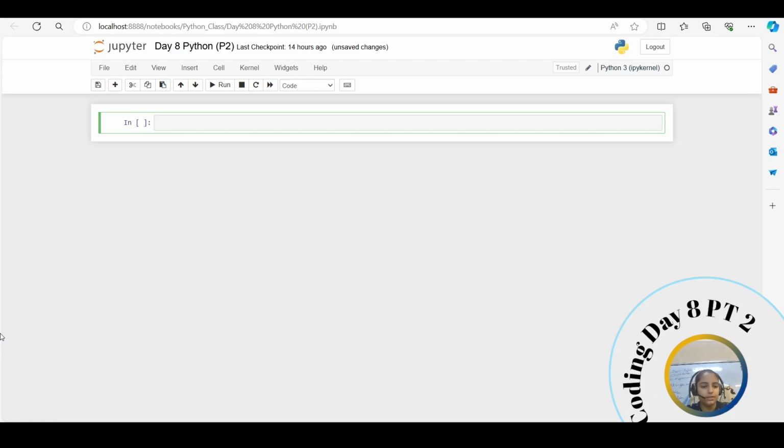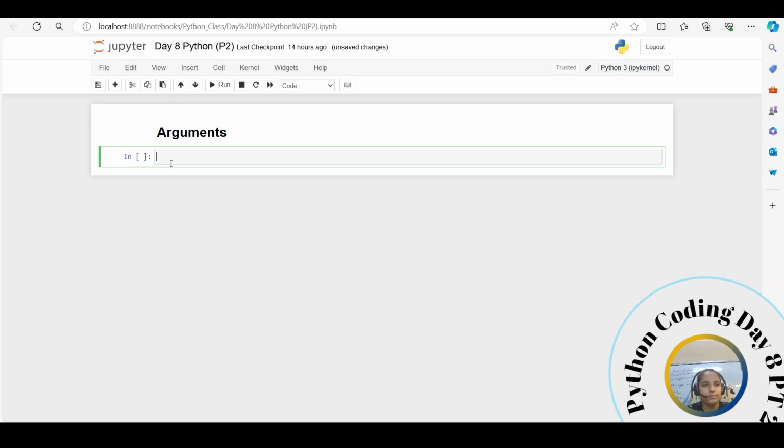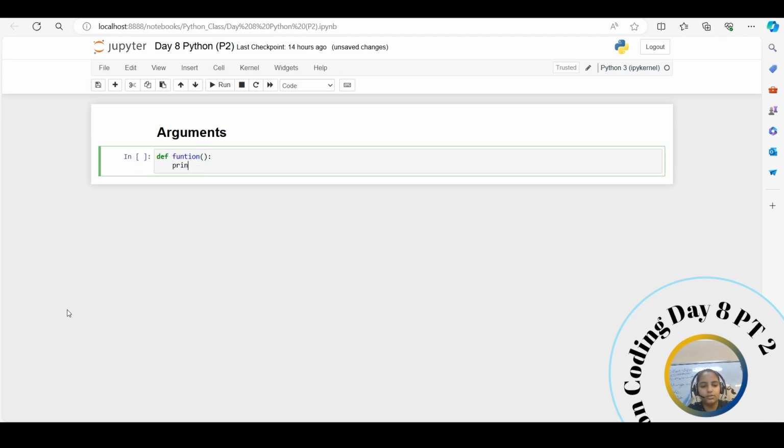So let's get started. First, let's give the heading. Okay, and run. Arguments are information that is given to a user defined function. So maybe if we make a function, we just leave the bracket empty and then write what we want to print. So arguments are basically the information given in here.